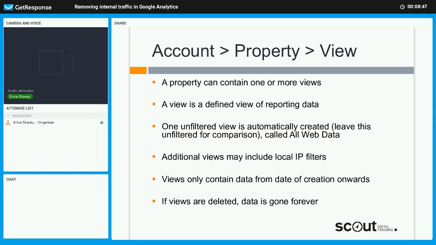The final component is a view. So each property can contain one or more views, and a view is a defined view of reporting data. And that's what we're actually looking at. We're looking at the view when we look at our Google Analytics reports.